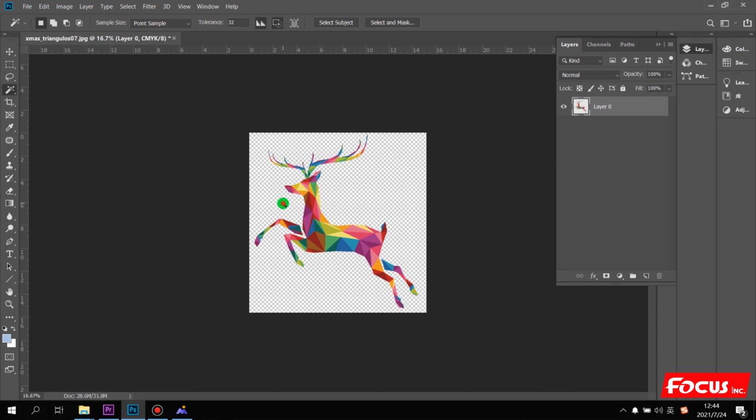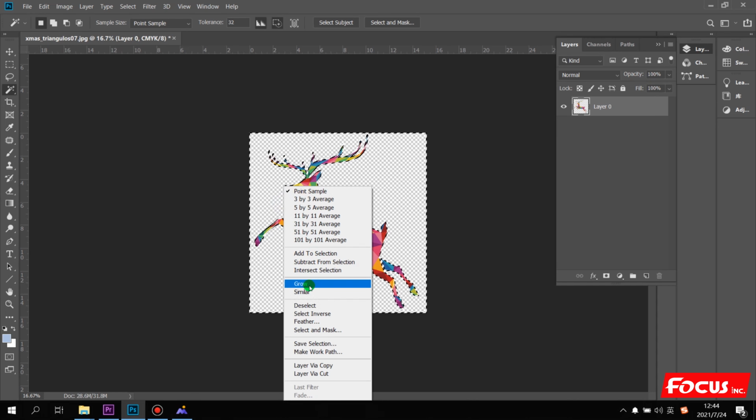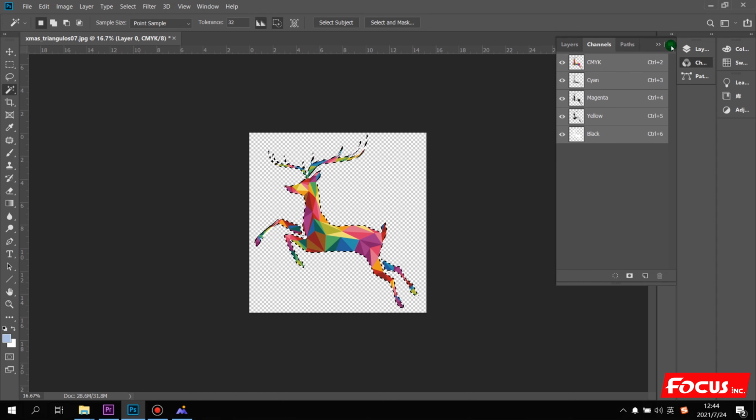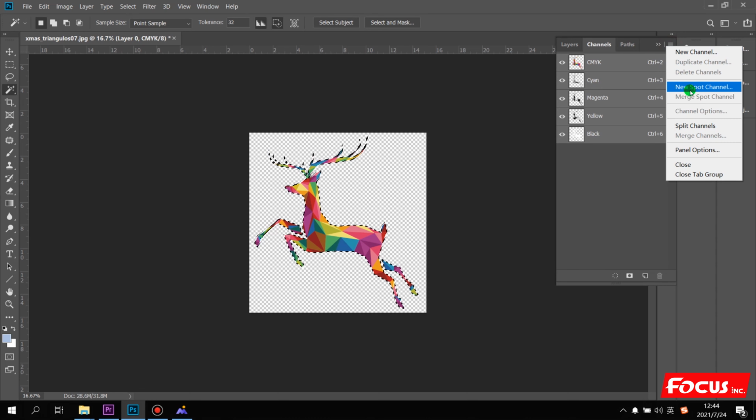Then we select the empty position, right click, and go to select inverse. Then we have the deer selected. This step is very important. We go to channel, and then go to the option here, and we choose new spot channel. Please remember, we cannot choose new channel, but we need to choose new spot channel from here.